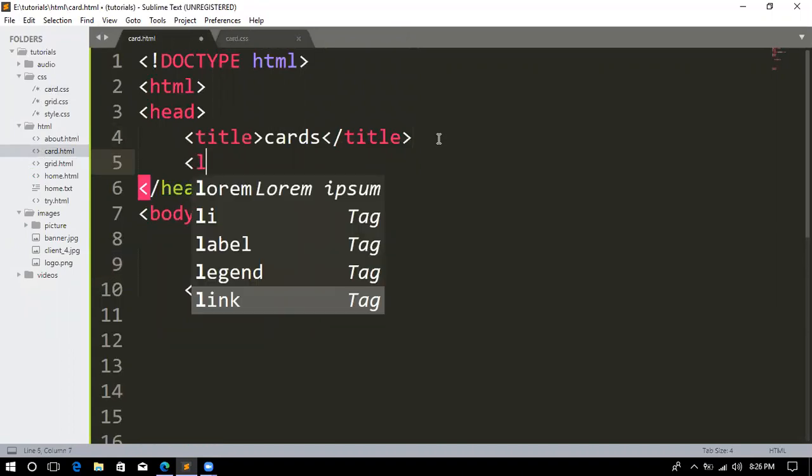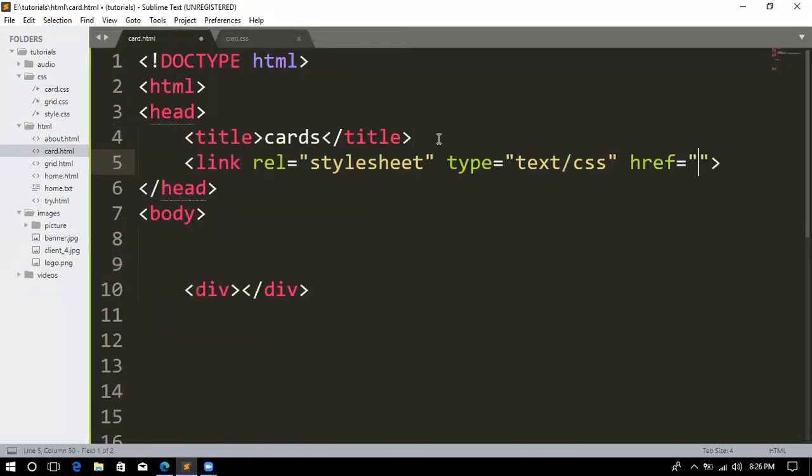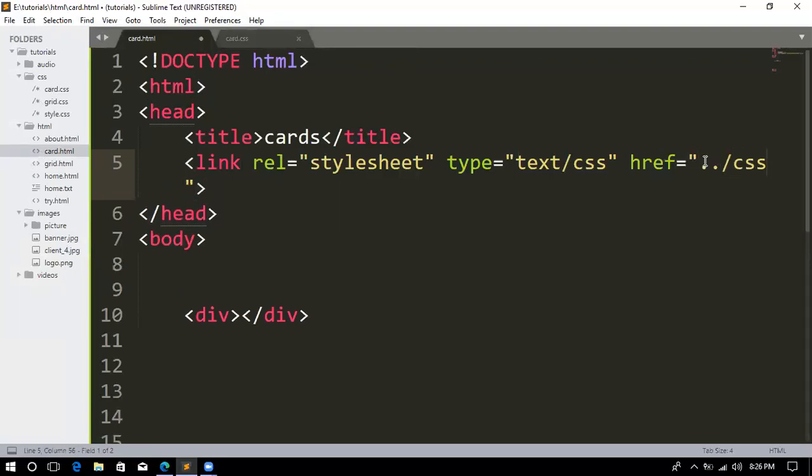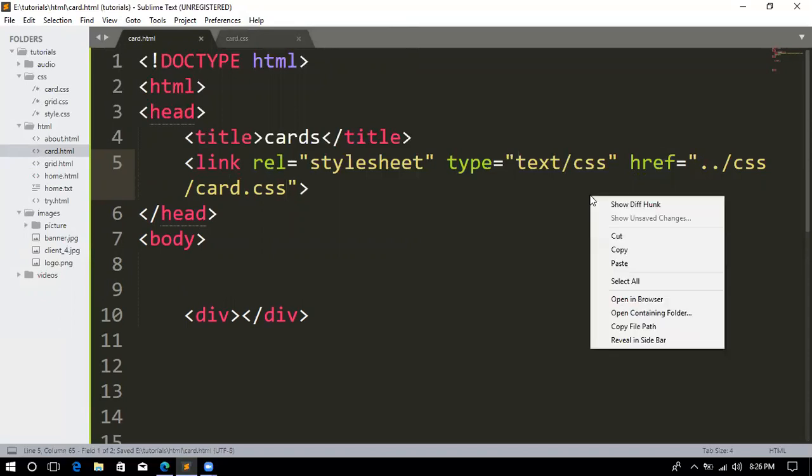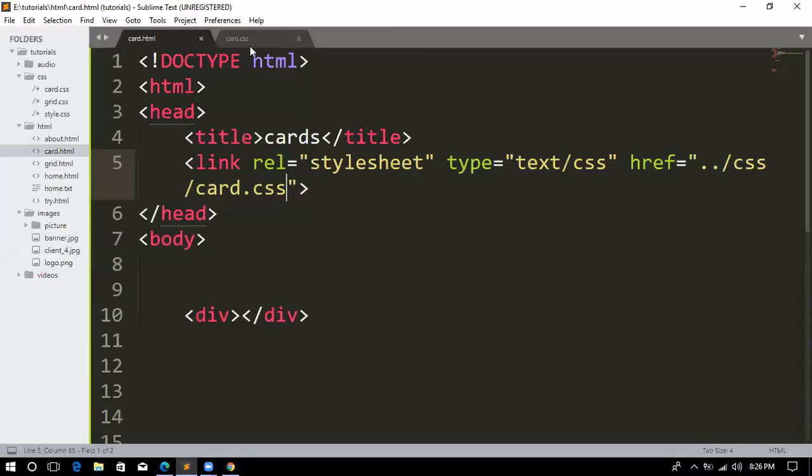So a regular link, related to style, then the CSS folder, then my card.css. Let me save. Open it in a browser. Okay, so for now we have nothing. Let's move to our CSS.